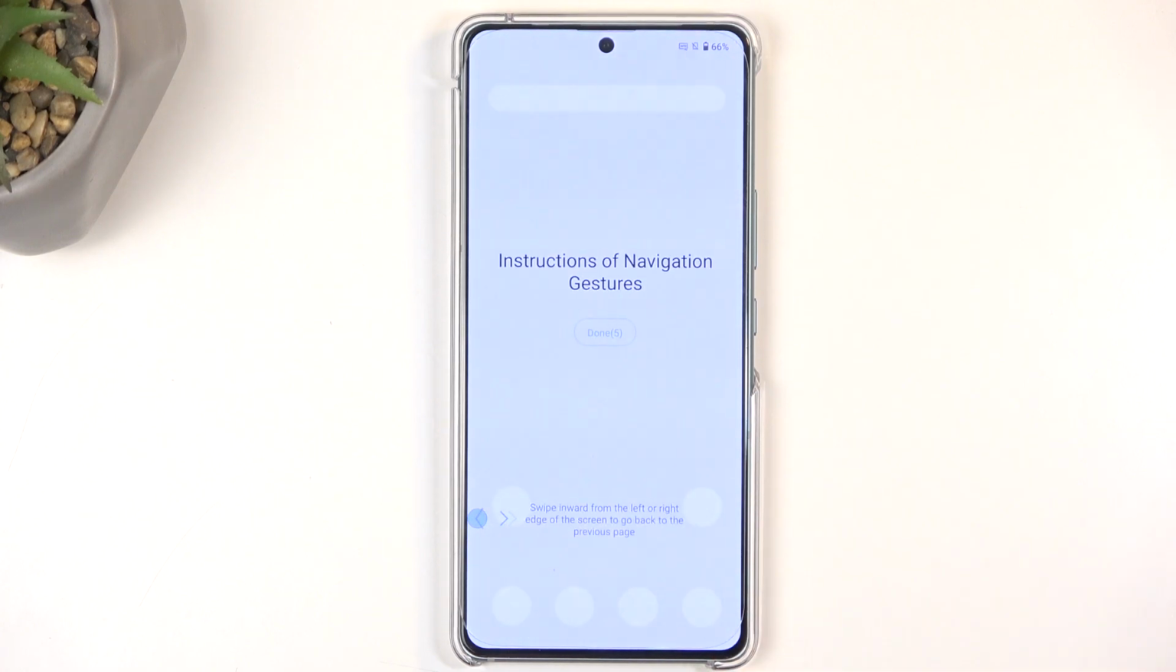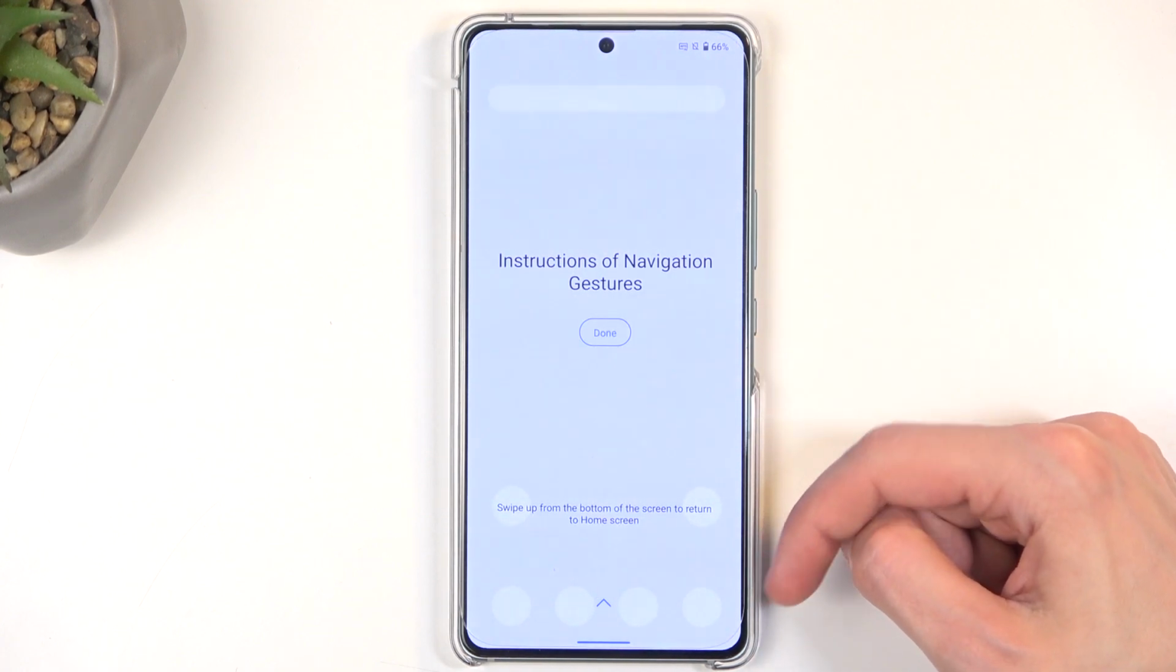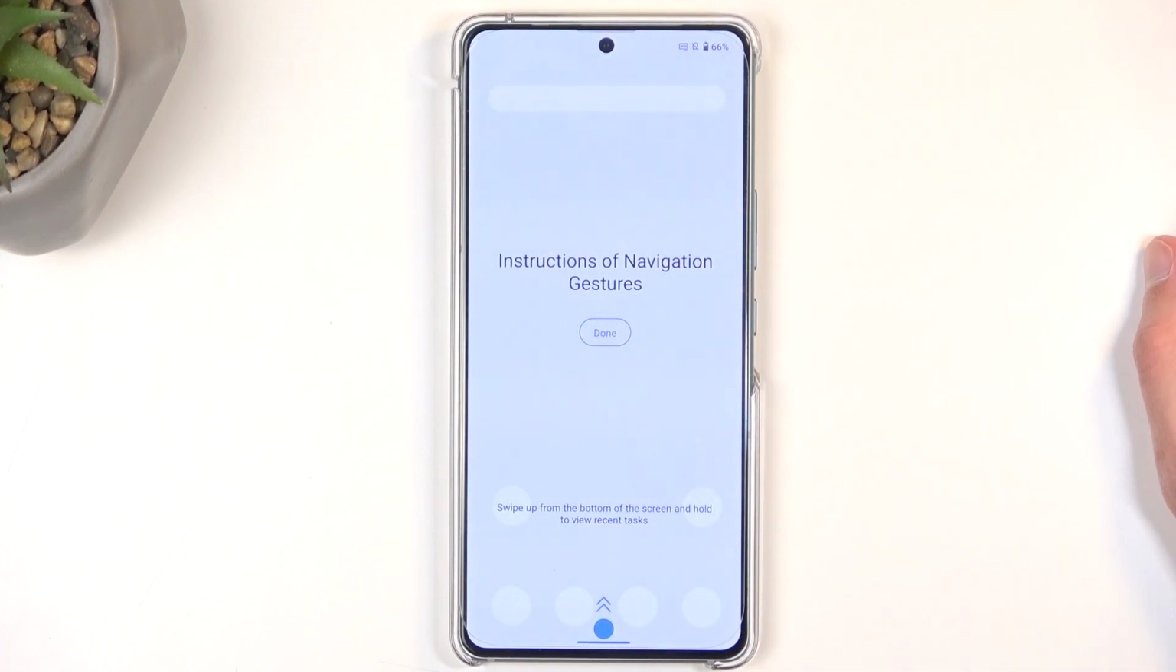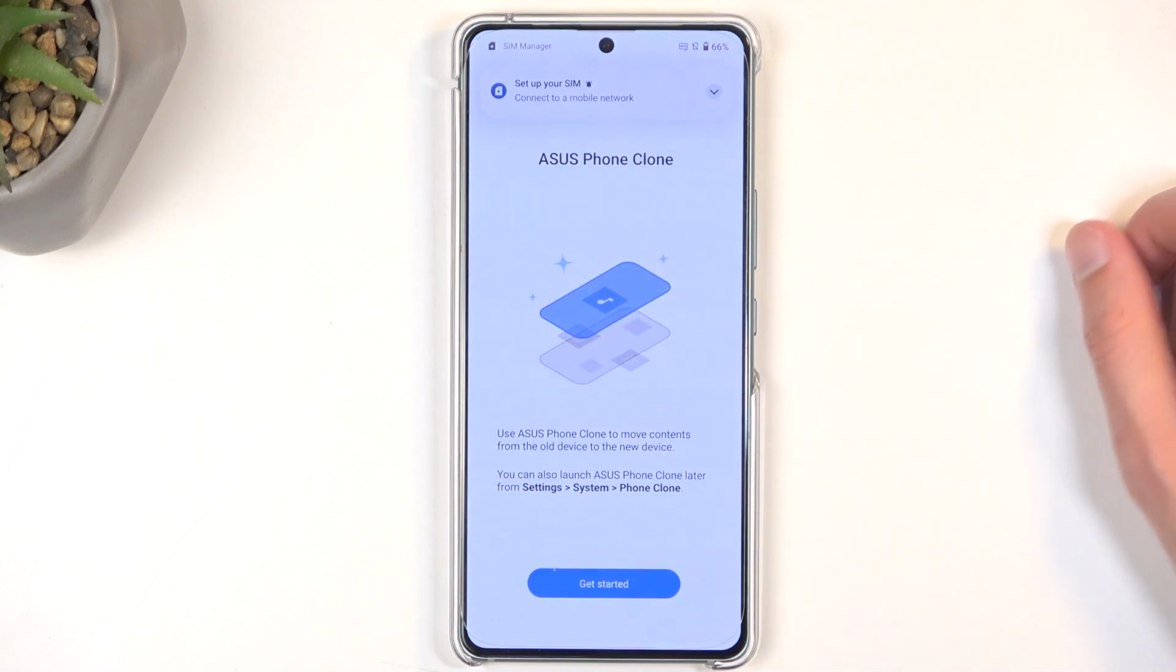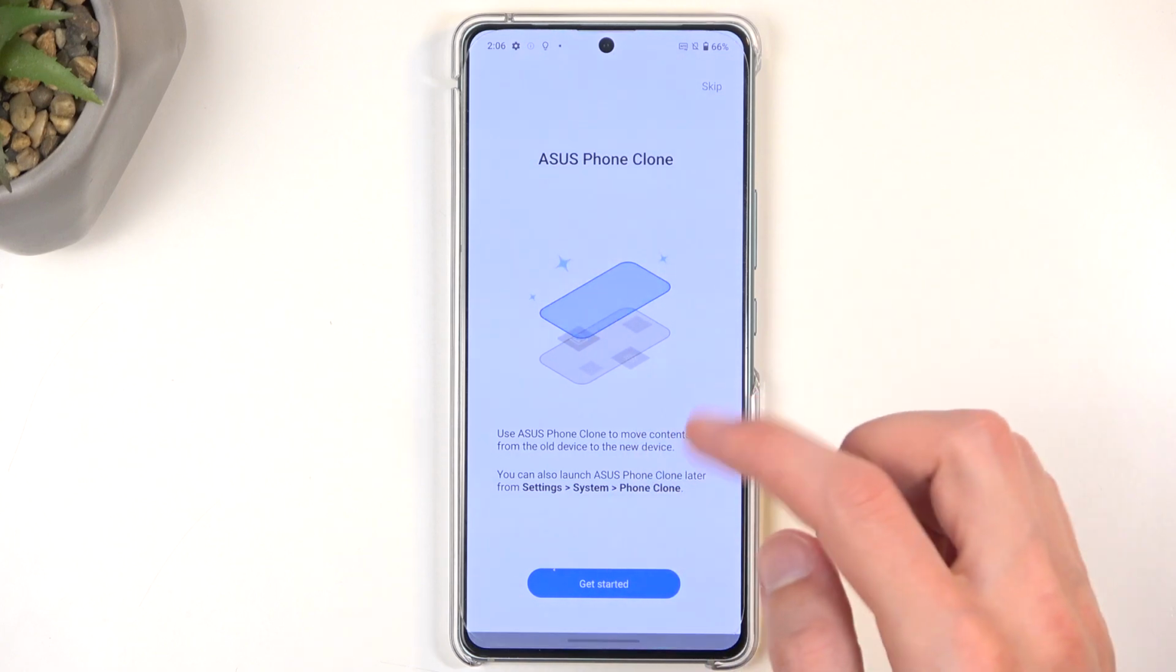So there we go. Now, when you select gesture navigation, it does kind of force you through the guide, like instruction on how to use it, which is blocked by a 5-second timer. Once the timer runs out, you can just select done, and this will then take you to the home screen.